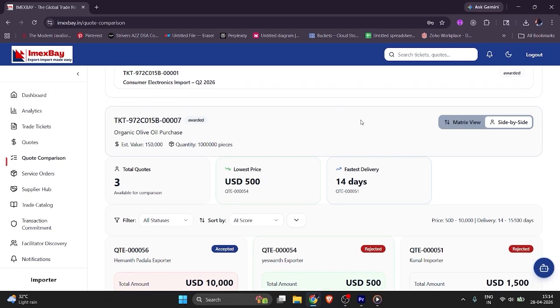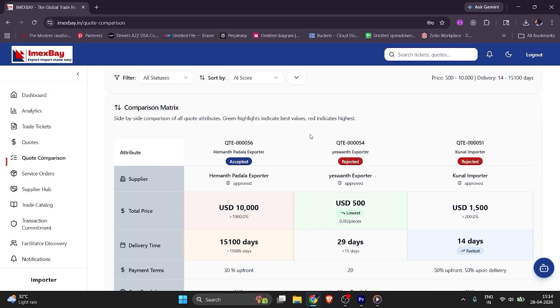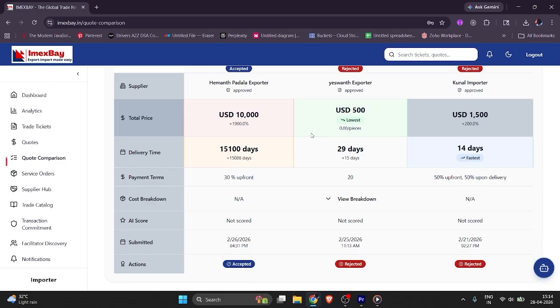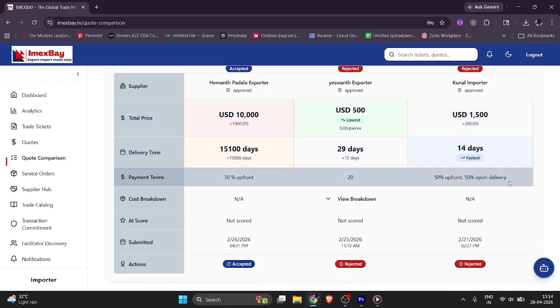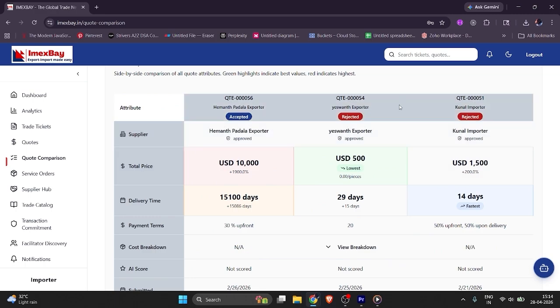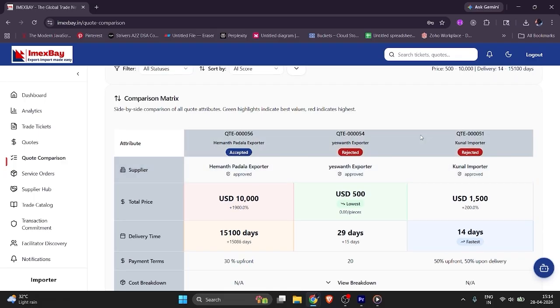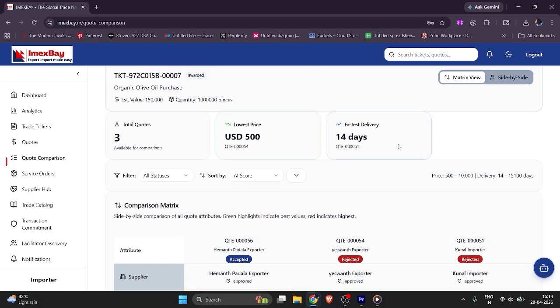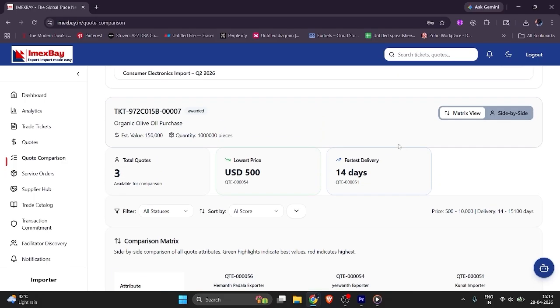This allows you to evaluate multiple suppliers easily, based on pricing, quantity, and key trade terms. Instead of reviewing quotes across emails or documents, everything is organized in one place. If no quotes are available yet, you can share the ticket with suppliers to start receiving responses. As quotes come in, you can compare options, identify the best offer, and make confident decisions. With ImexBay, supplier evaluation becomes simple, clear, and efficient.